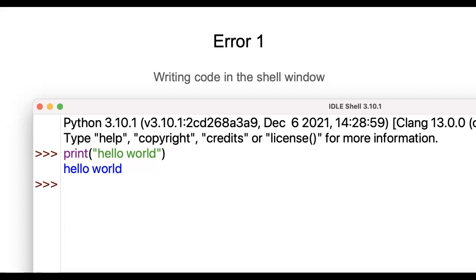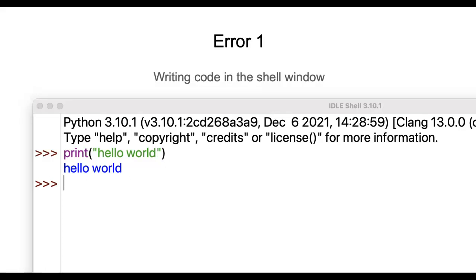What you need to do is go and open a new file and use the code editor to write your code. Save your code so that you can run it and edit it at any time. So just check you're not writing it into that shell window and you're writing it into a blank document.